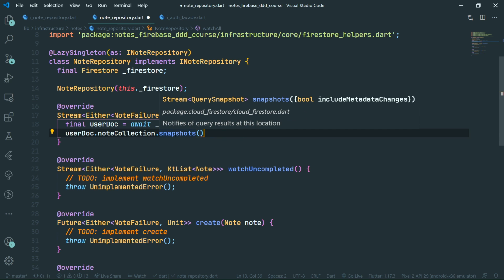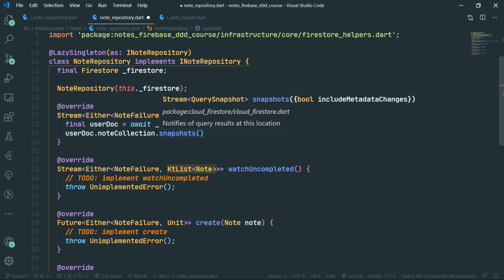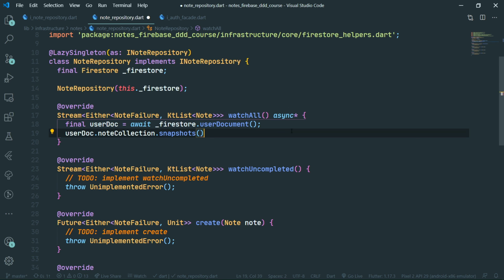Okay, but now these snapshots are nowhere near our wanted type, which is either a note failure or a KtList of notes. These snapshots hold something called a query snapshot, which is an absolute low-level type coming from Firestore, and we need to extract our data from it and transform it into our own types. Before we do so, though, these snapshots are not really ordered in any way, but we want to order our notes descendingly based on the time of their latest update.